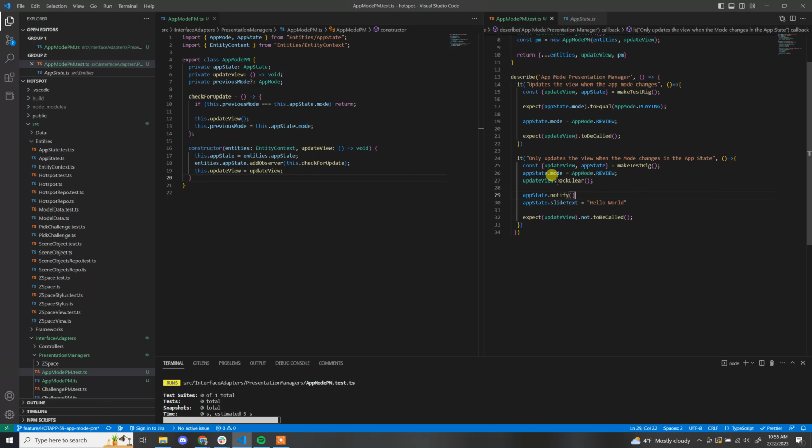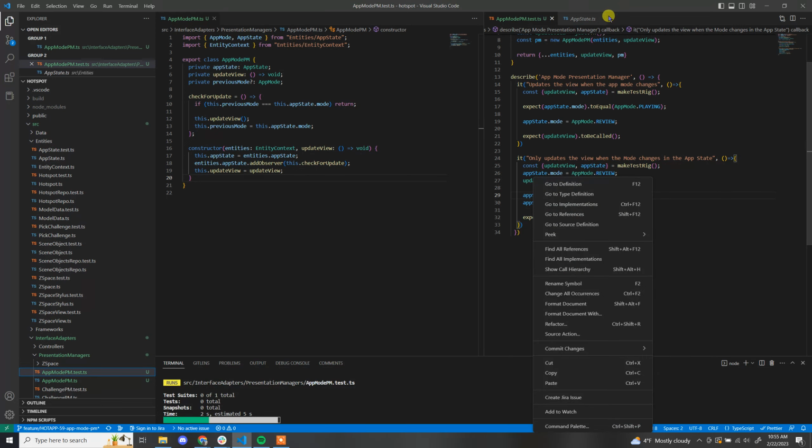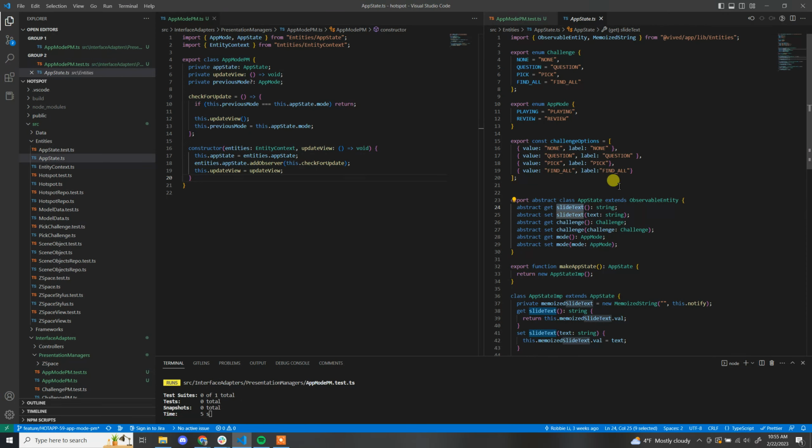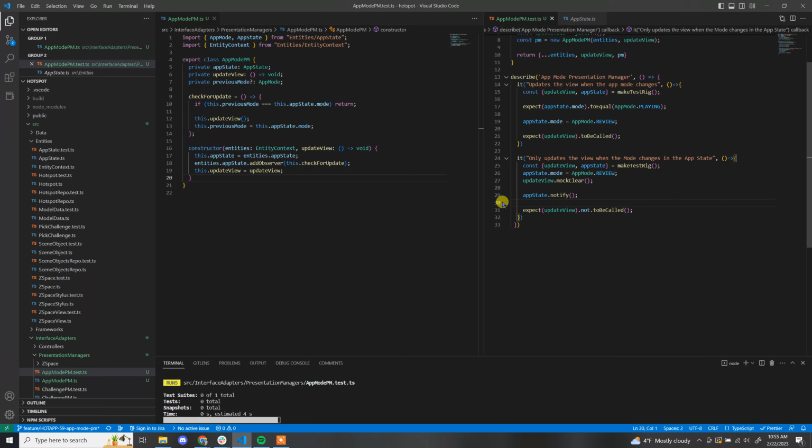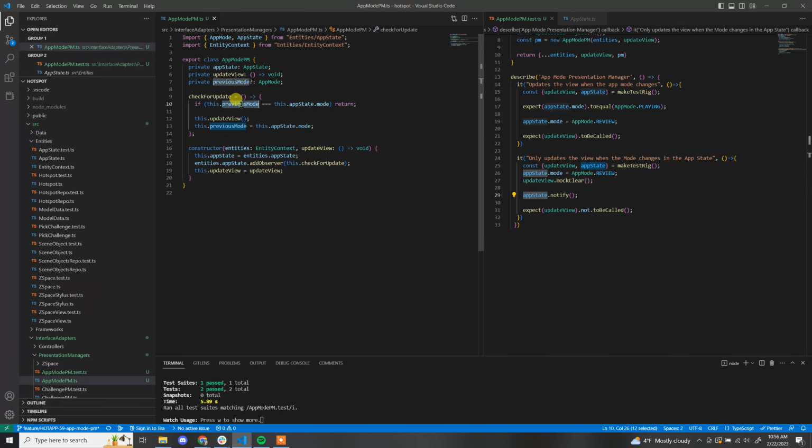So the app state, we can go peek at it. Since it extends the observable entity, it has a notify function on it. And so this just notifies, it kind of skips the whole checking if something changed, and it just notifies all the observers anyways. So if the app state notifies and nothing has changed from our previous mode, we shouldn't do anything. Doesn't matter to us why it notified, it just notified, and we're checking to make sure that the app mode hasn't changed.